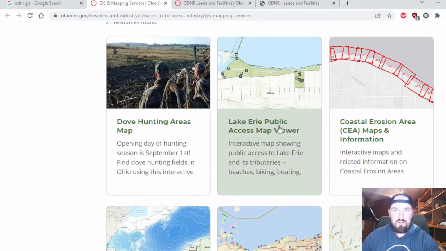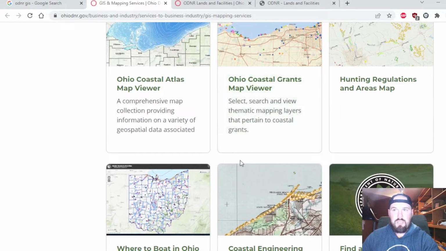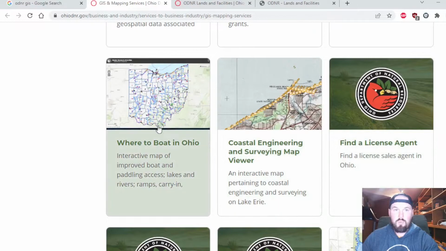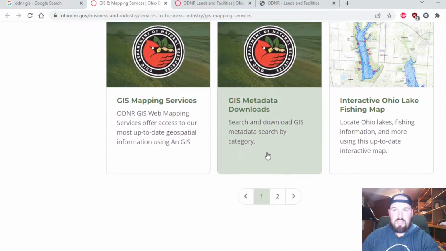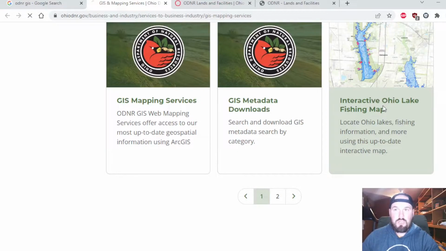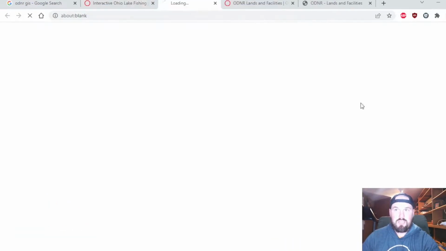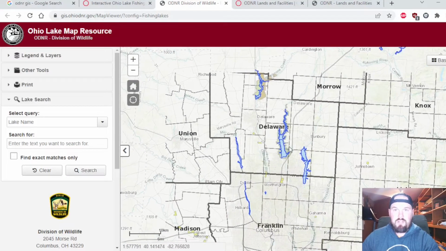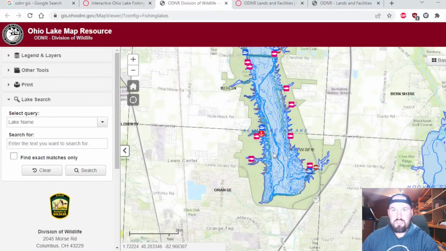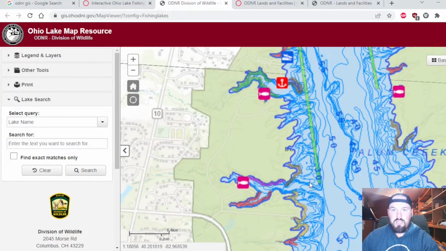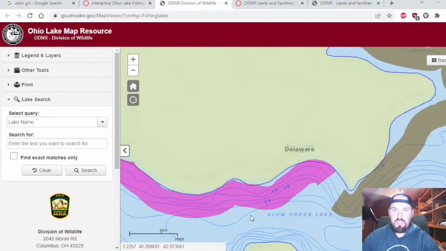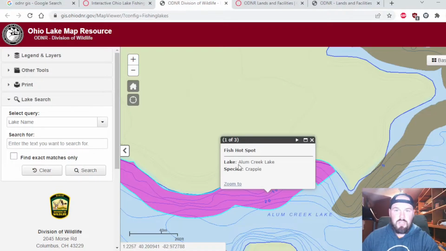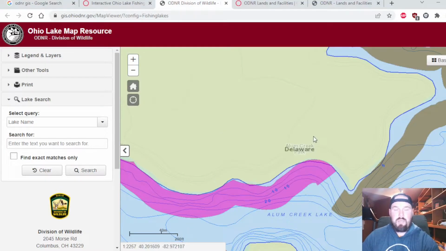Say Lake Erie public access maps, coastal maps, hunting regulation areas, one for where to boat, engineering, stuff like that. Interactive fishing map. This one's actually really cool. So I'm going to click on this one real quick so we can see this, and just hit launch here. One that I know shows it really well is if you come down into Delaware and go to Alum Creek. This should be the one right here, I think. Yeah. So you come down in here and you see where these different colors are along the banks here. You can actually click on it and it tells you the hot spots for fish in this area, which I think is really cool. And they keep adding more and more for the lakes that are run by the DNR services.